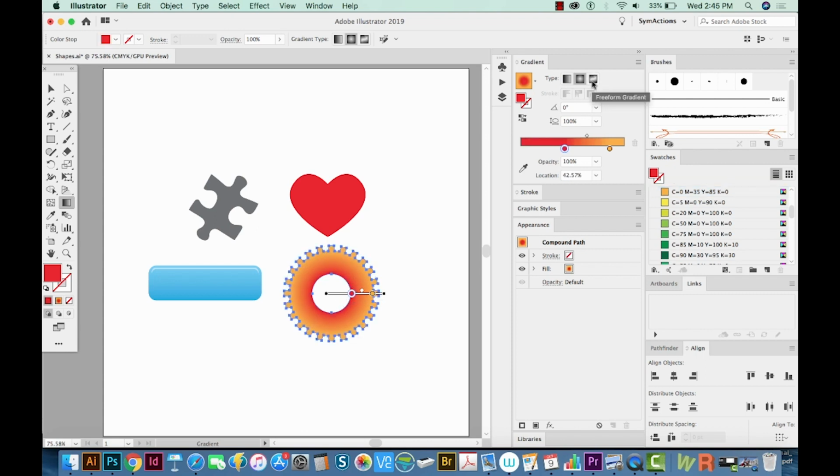And we also have the freeform gradient. Now I have a whole other video about the freeform gradient, so I'm not going to get into that today, but I'll leave a note in the description so you can watch that video if you want. Okay, let's go back to the linear gradient.